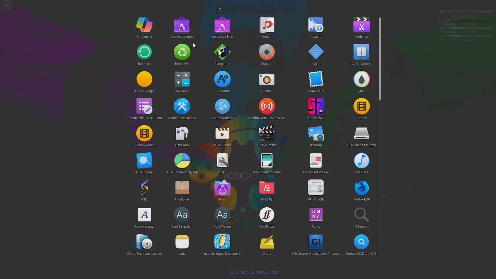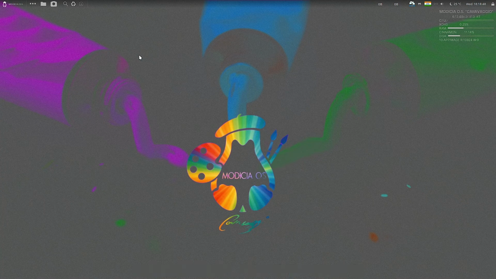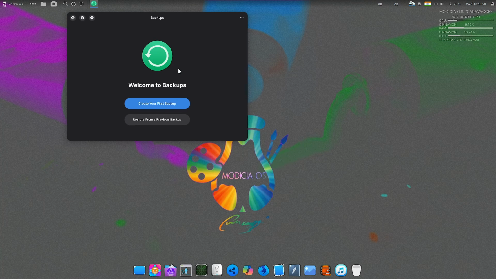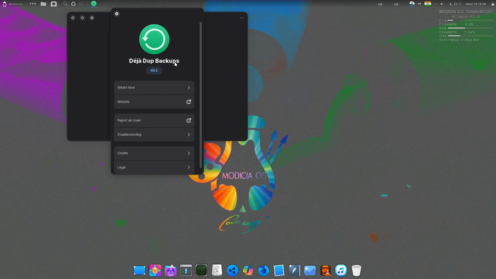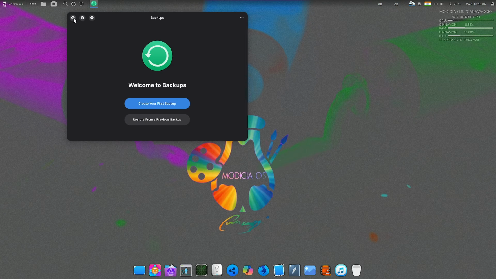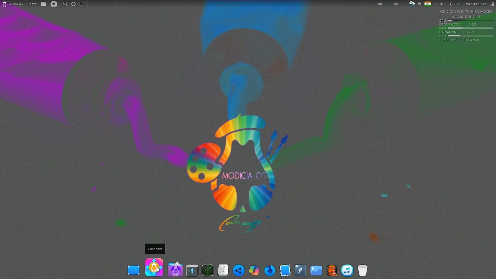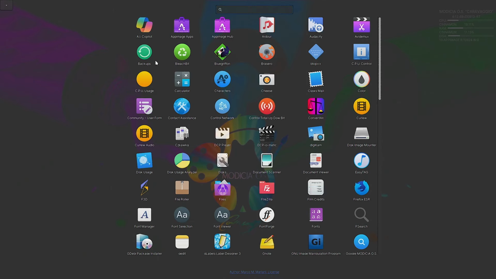Then you got Backups. Let us check out the Backups application. Which application is this? Let us check out. Okay, this is Deja Dup backups, but they have modded the look of the application, so I could not recognize it, but it is a Deja Dup backup. That's great. I have used this. I think I have done a video on how to take backups using Deja Dup. So great application and it works perfectly.